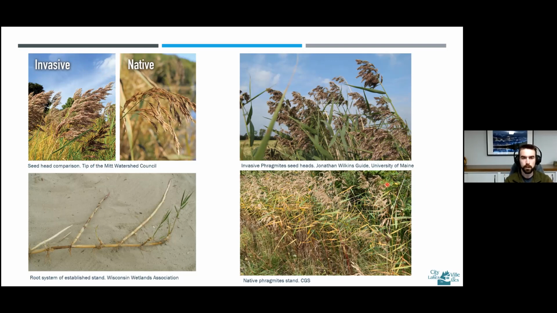You can see down on the bottom right here, this is a native stand that is in the city, so we took some photos. You can see that chestnut red coloring in the stems at the bottom, and then those light tan colored seed heads. While at the top here, this is the invasive version, and the seed heads are much more full and look sort of purpley brown.